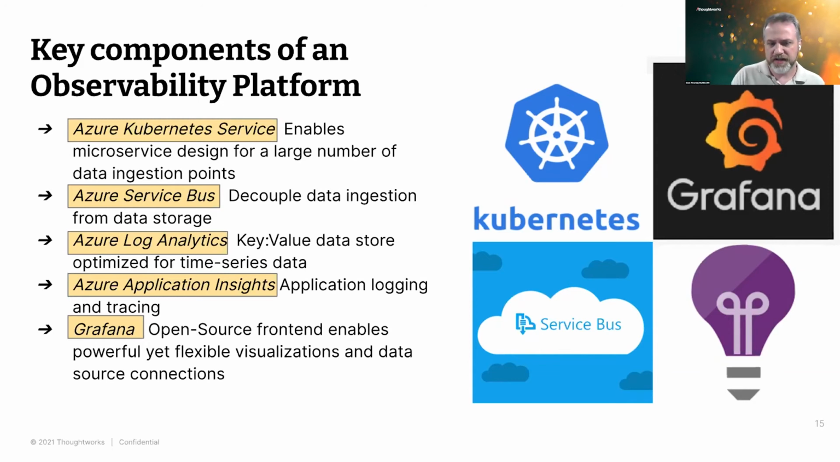By using Kubernetes, we can use the Azure Kubernetes service, and that's that microservices design. We can use a service bus for event-driven architecture. Azure Log Analytics is a key value data store that's optimized for time series data. So as we pull in that static data, we can put it into a time series set and do that analysis that we want. Application Insights ties into the Microsoft stack very well for logging and tracing.